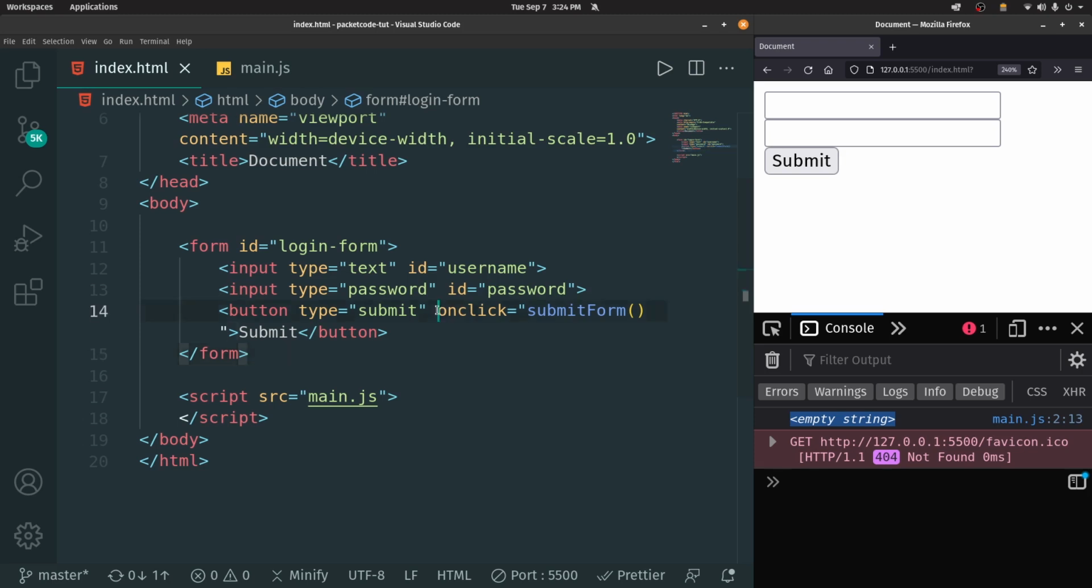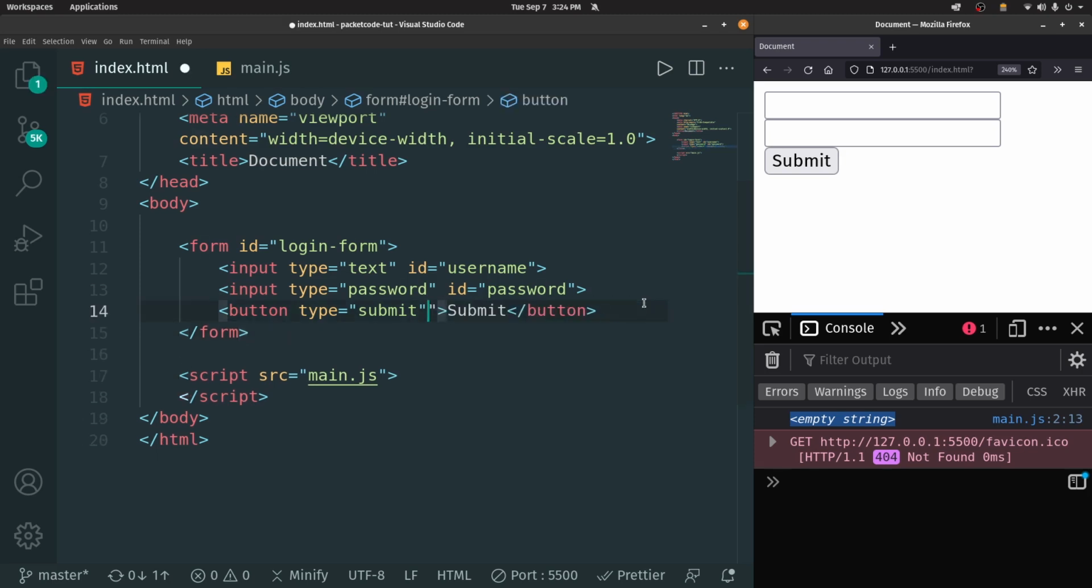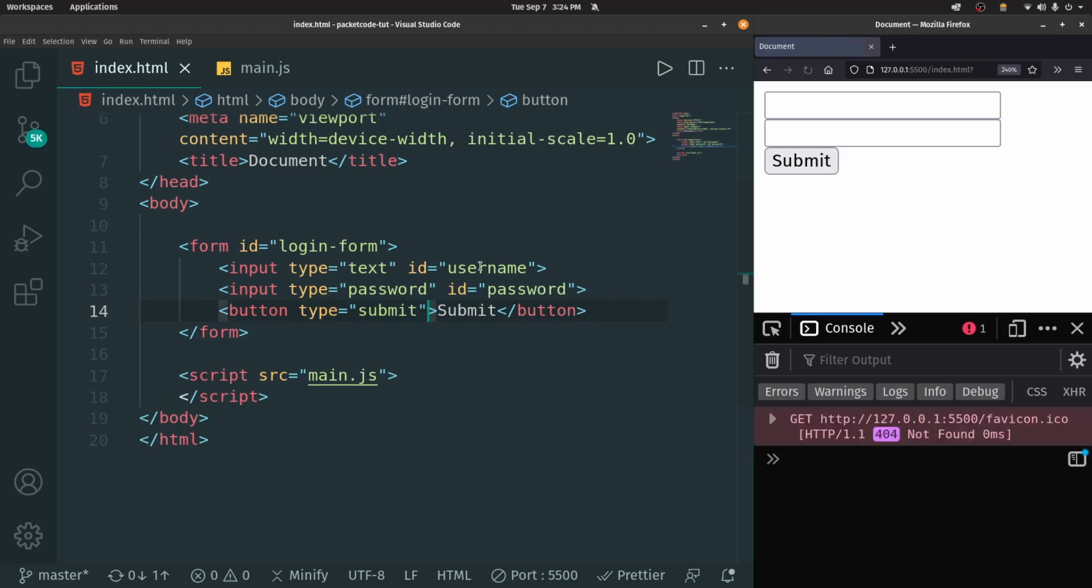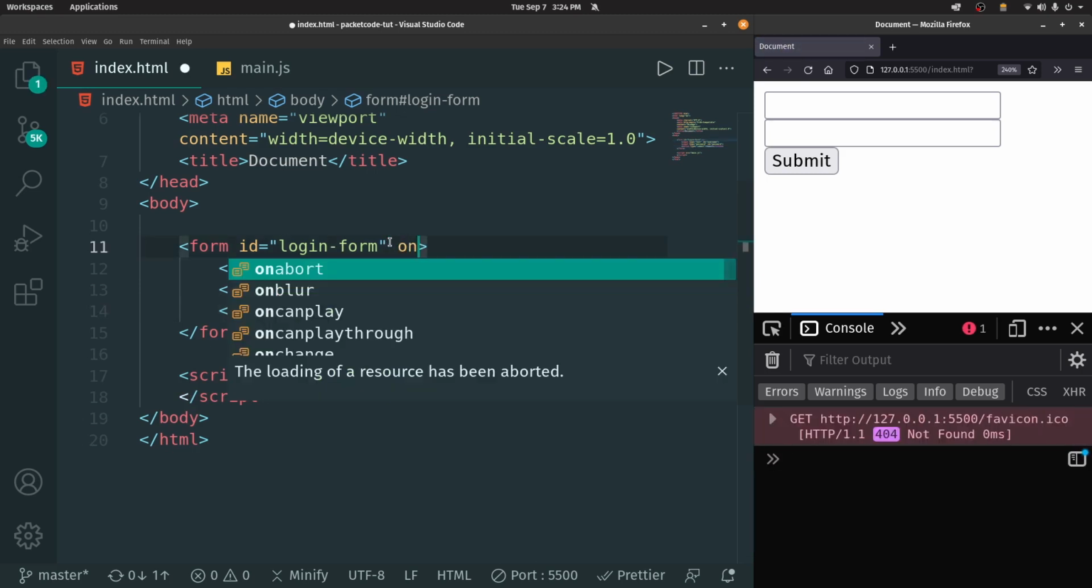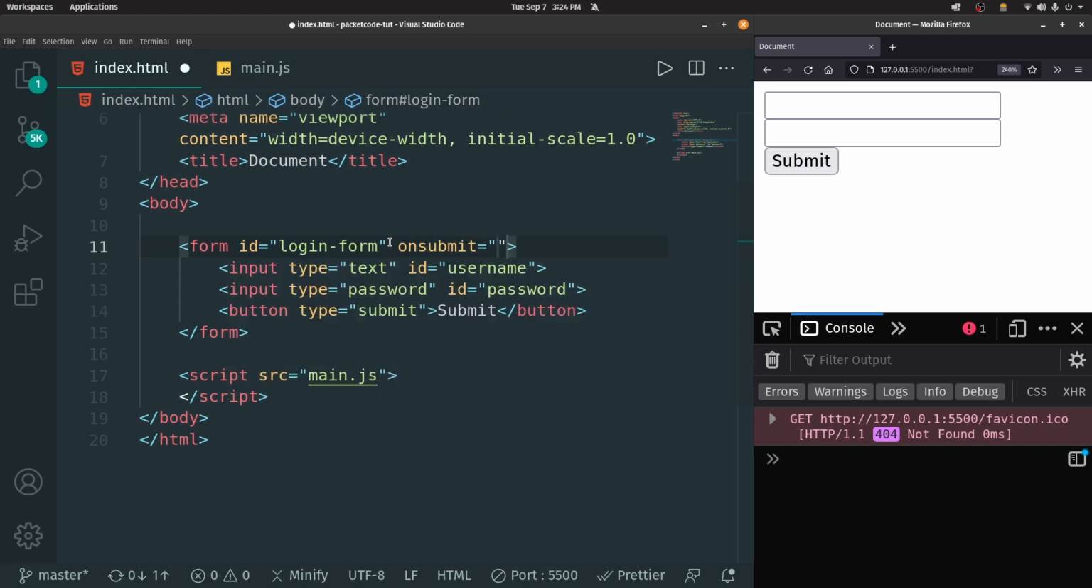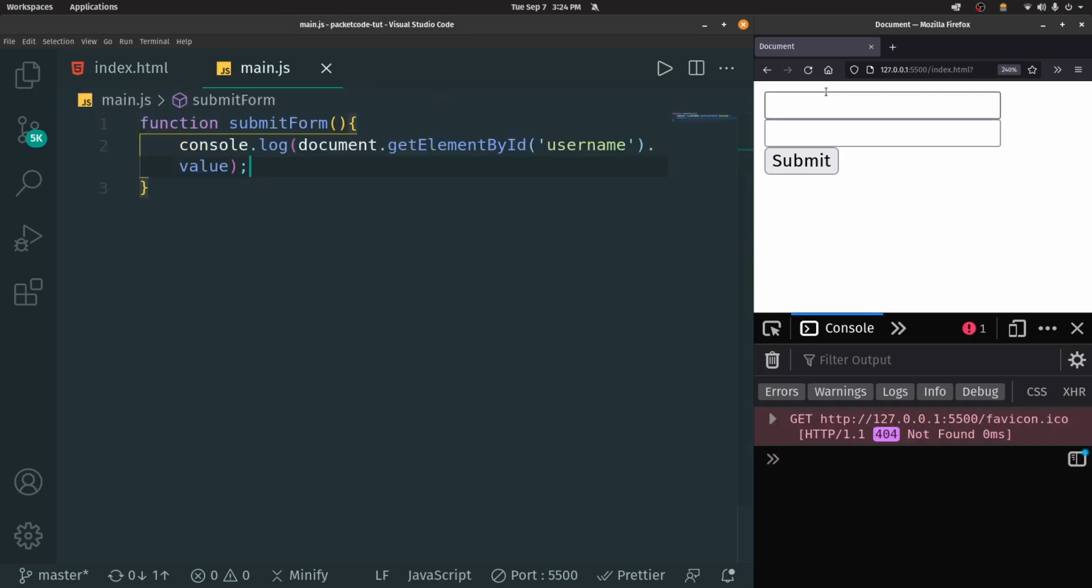So instead of using it as on click, what we do is that there's another event called on submit. So I can go to the form tag here and give it onsubmit. I'll equate that to, let's say, the submitForm. Now if I save that, you'll see that the same thing is happening, but even now we are not able to actually prevent the default action that is happening.